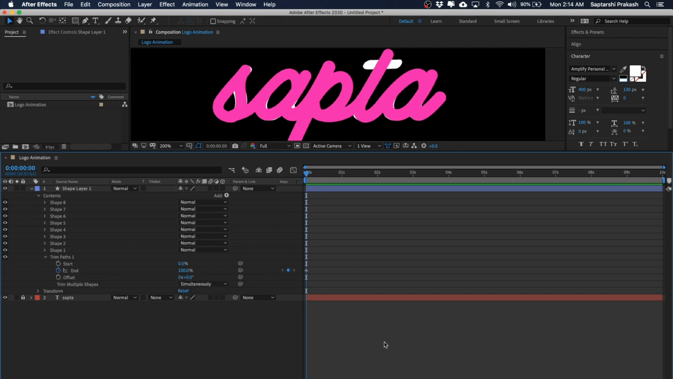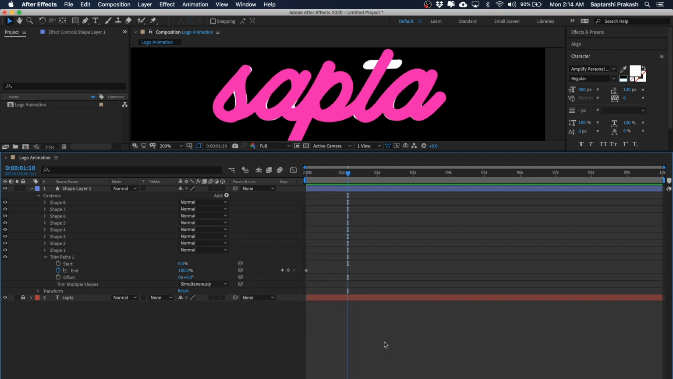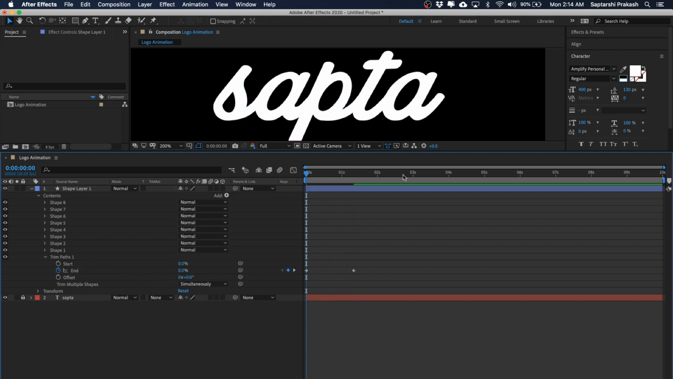We'll move 80 frames ahead. I'll press and hold Command and Shift on my keyboard and press the right arrow key 1, 2, 3, 4, 5, 6, 7, and 8. So here. And this is where I'm going to add another keyframe for end. Now for the initial one, I will make it 0. So now you see, all of them are individually happening at their own places.